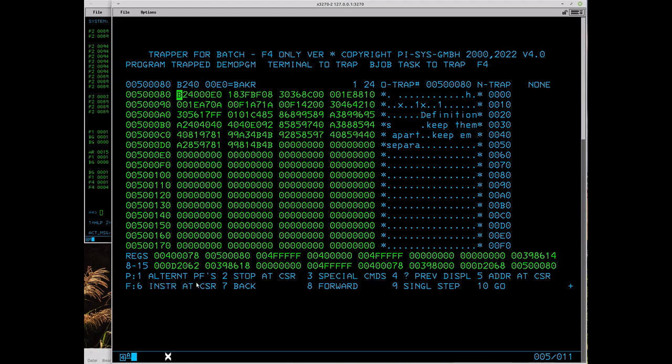Okay, we go, and we have stop at cursor, which is stop at execution at that. Here we have some special commands which become important at various points in time, but usually only once. Then we have PF4, which goes to the previous display area. PF5 goes to a certain address. PF6 decodes the instruction at cursor. 7 goes back, 8 goes forward. 9 is single step, which is step by step, or go is go till you hit a trap.